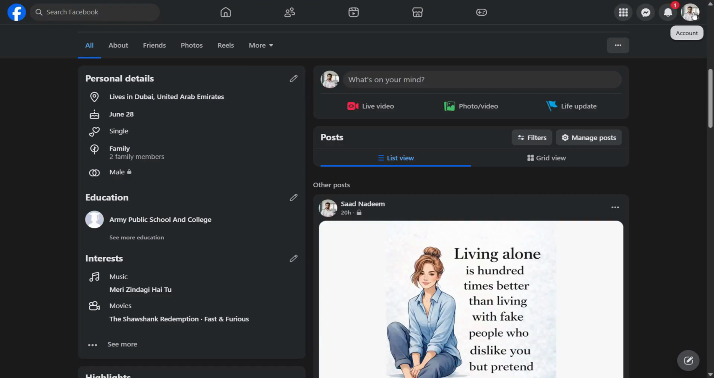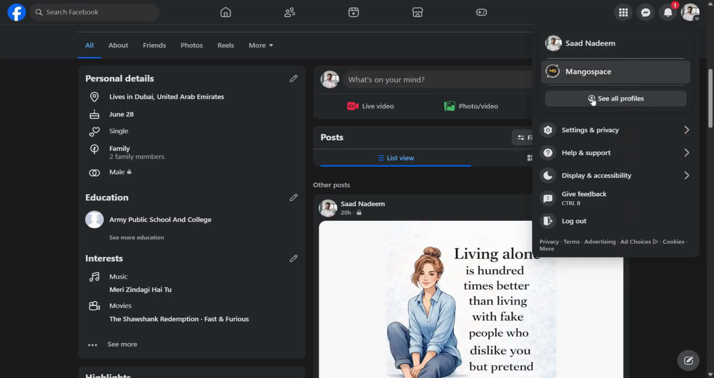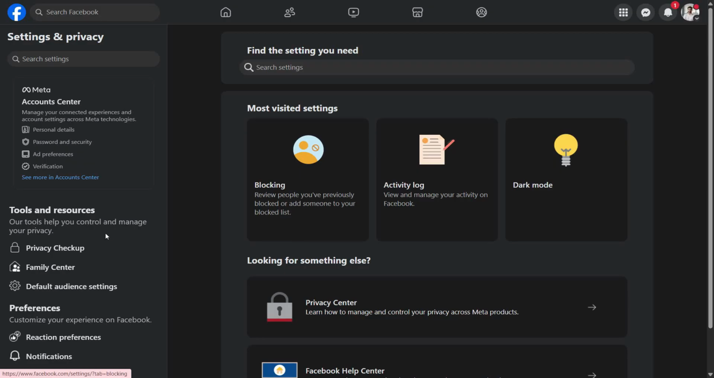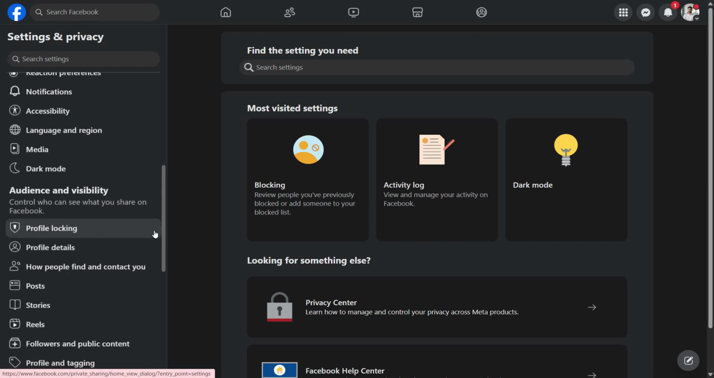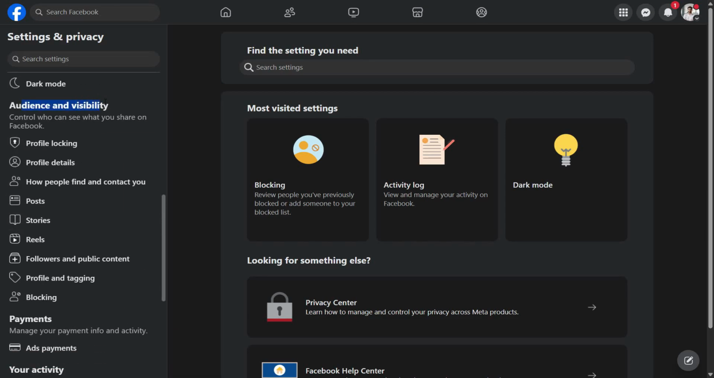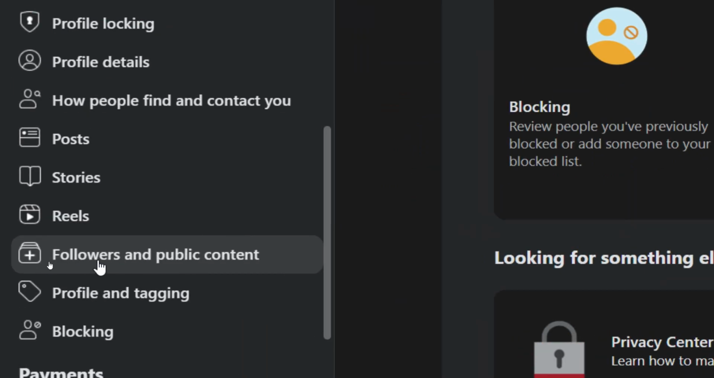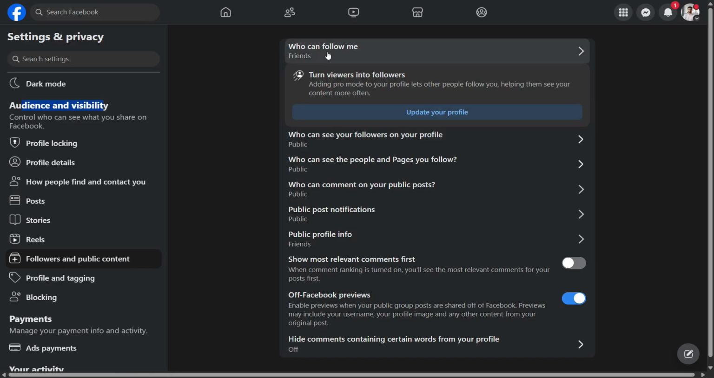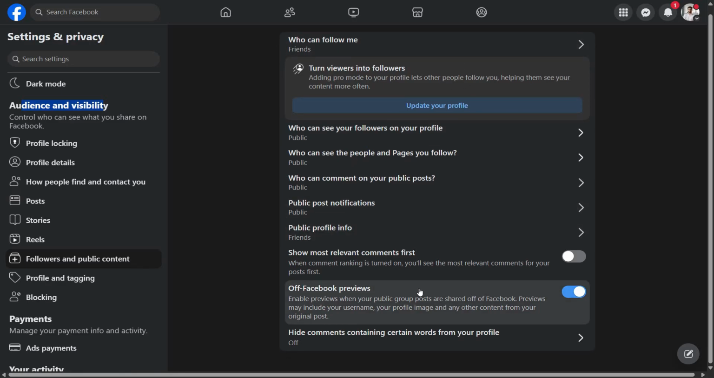So what you can do is just head over to the top right hand corner where you see this profile icon of yours. Click on that and click on settings and privacy and click on settings. Now on the left hand side, we can see the audience and visibility section. From here, you get this followers and public content option. Click on that.